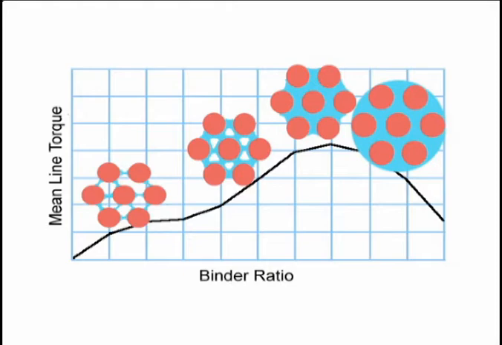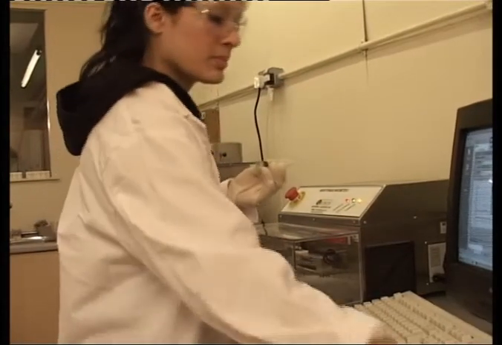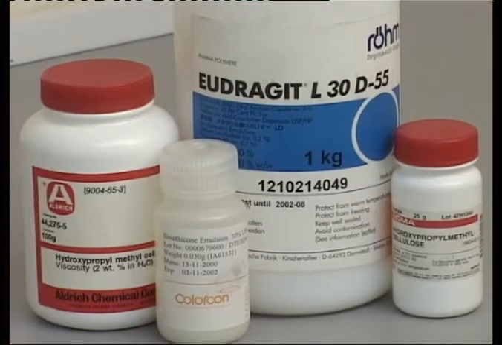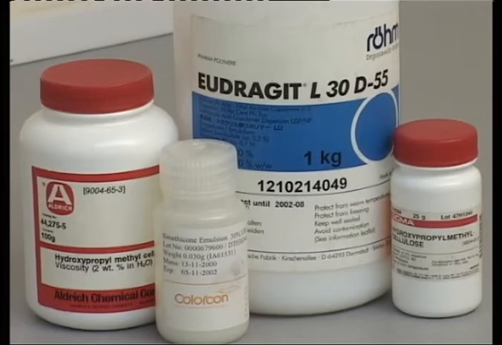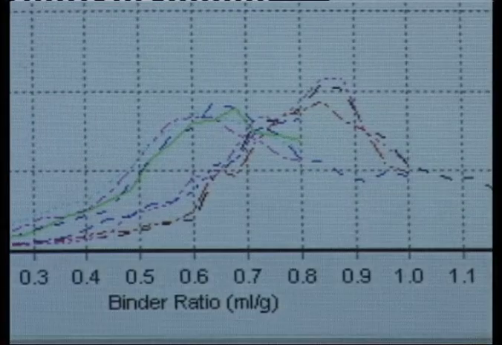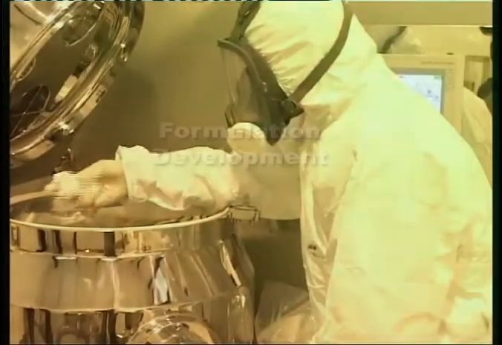The MTR also enables binder-substrate interactions to be analyzed. For example, it's been shown that substituting different polymer binders has an effect on the rheological behavior of a granulation. These observed differences may be correlated with other binder-substrate interaction phenomena to assist in the binder selection process. The MTR may be employed as a formulation development tool, offering savings in both time and resource usage.